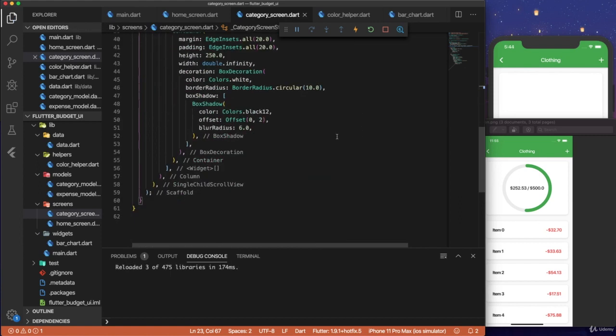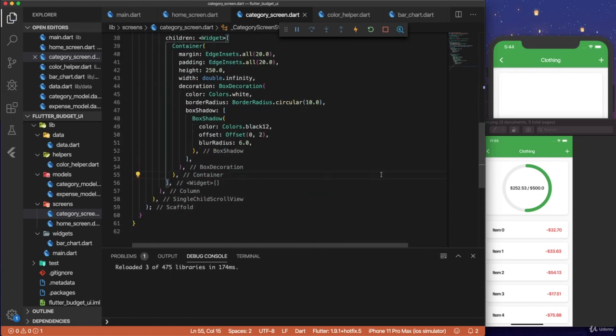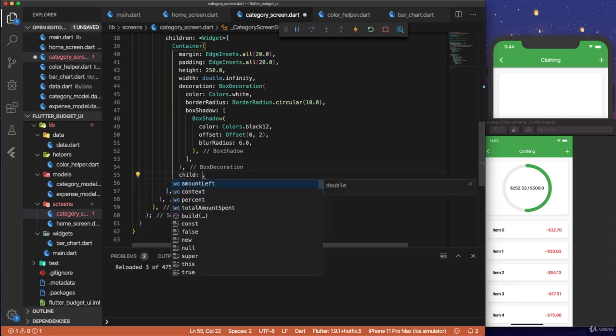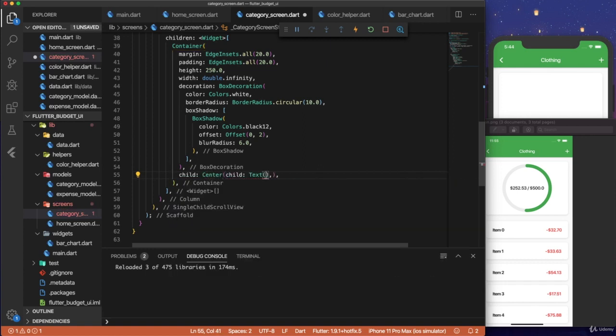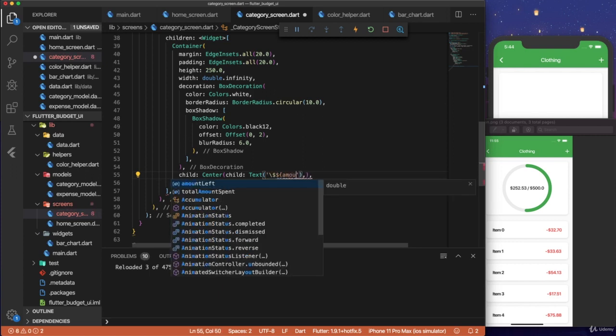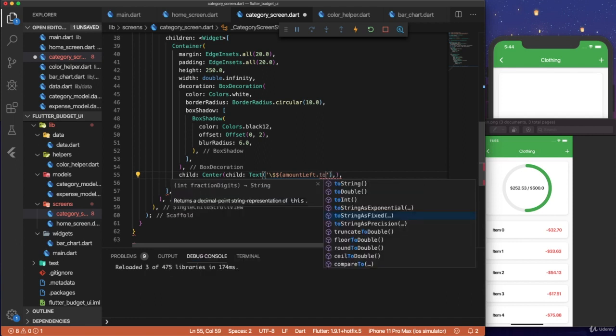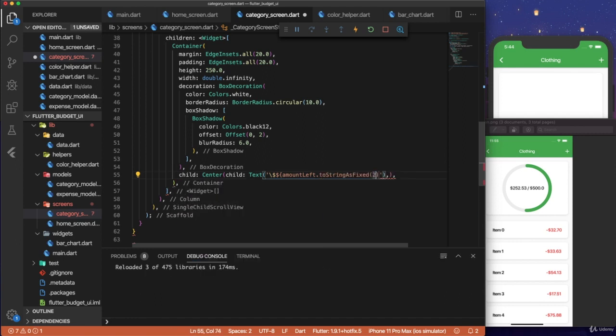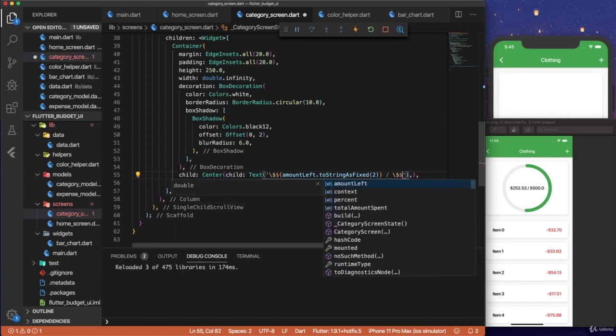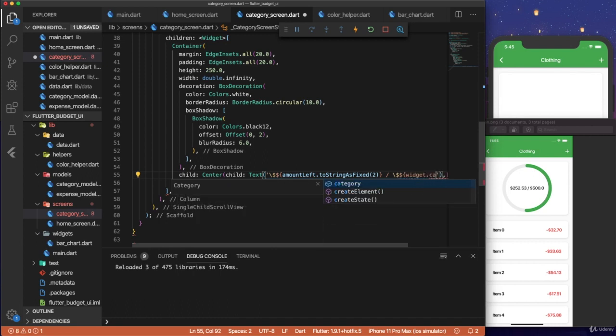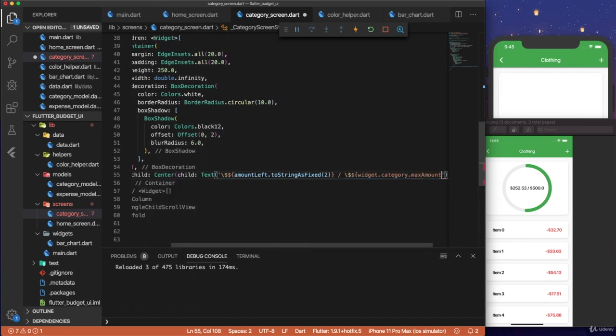Now let's scroll back down to our container, and we're going to make a child. First, let's display the center text. So we're going to say center child text. And then for the text here, we're going to escape the $, and then string interpolation, amount left dot to string as fixed 2. And then we'll put a /, escape another $, and then $, widget dot category dot max amount.